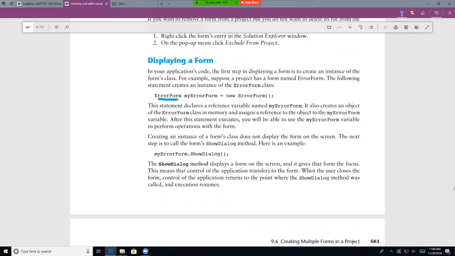And so this is how you create. This is how you make the form pop up. You have to create a new instance of this form. So you're defining an instance of error form, and the name of this instance is going to be called my error form. And that's equal to a new instance of an error form class. So now we have a new form called an error form, called my error form.